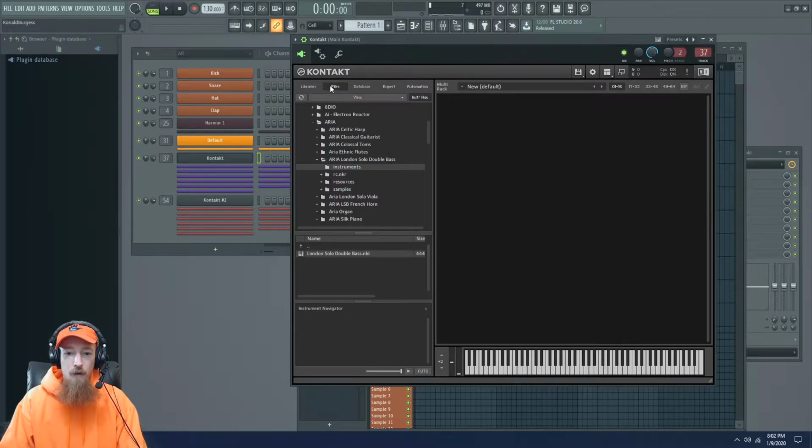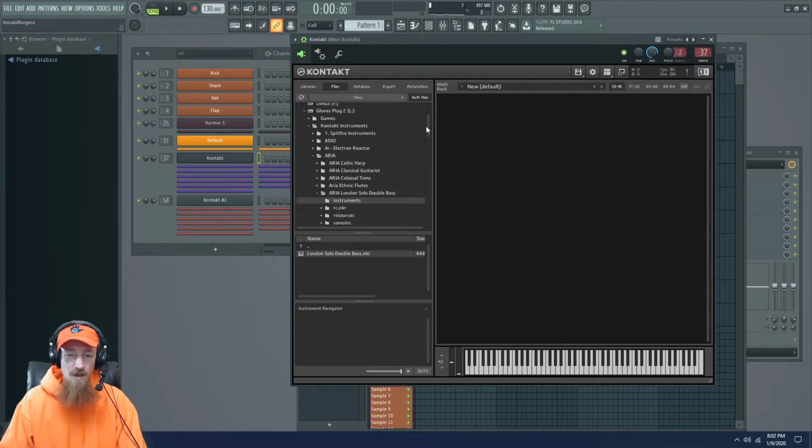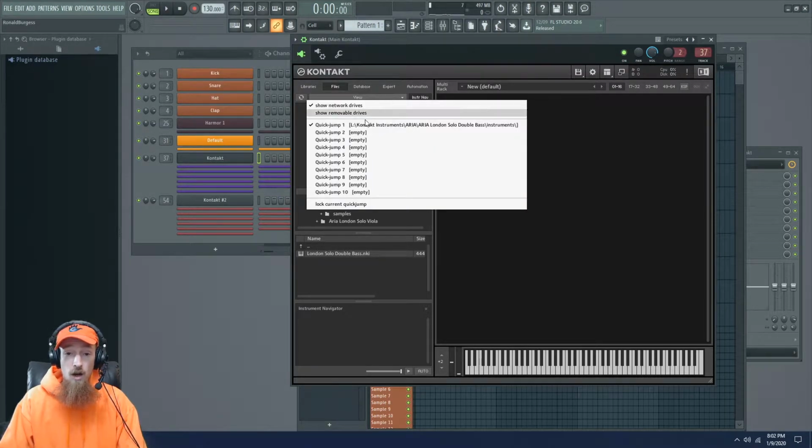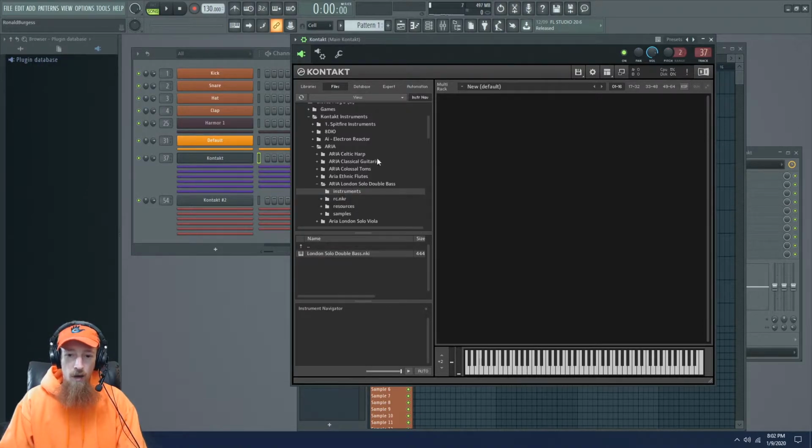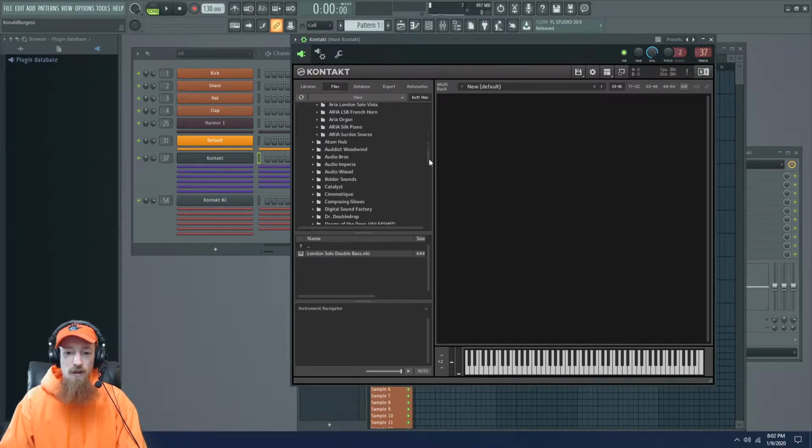But you could also go to Files, and you see I'm already in the folder with all my stuff. That's because it remembers where I was. You can also have a quick jump spot. I'm always screwing this up, though, and I end up rebrowsing. So I recommend you put this in an easy-to-find spot. And you can browse it through here. So you just go to the folder, like here I am in the folder. I click on Instruments, and you see this is the instrument. It shows it down here.